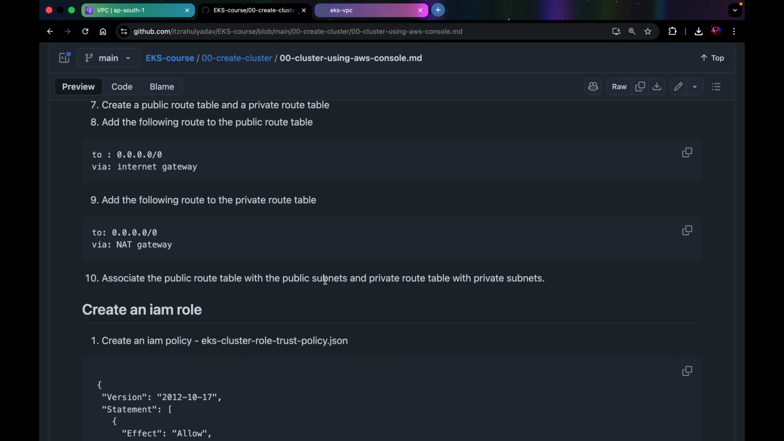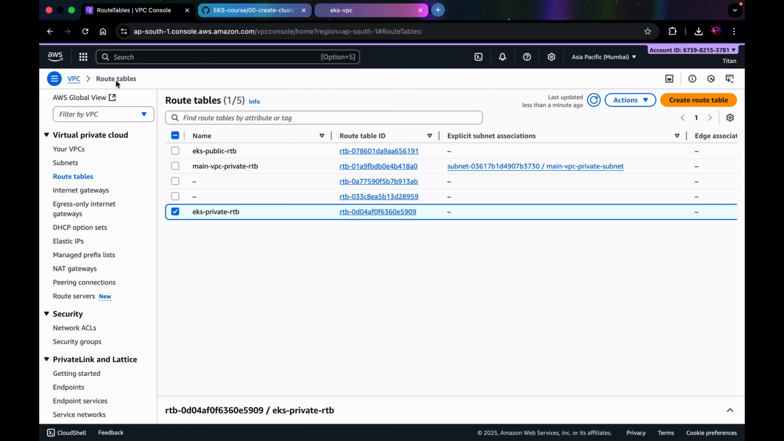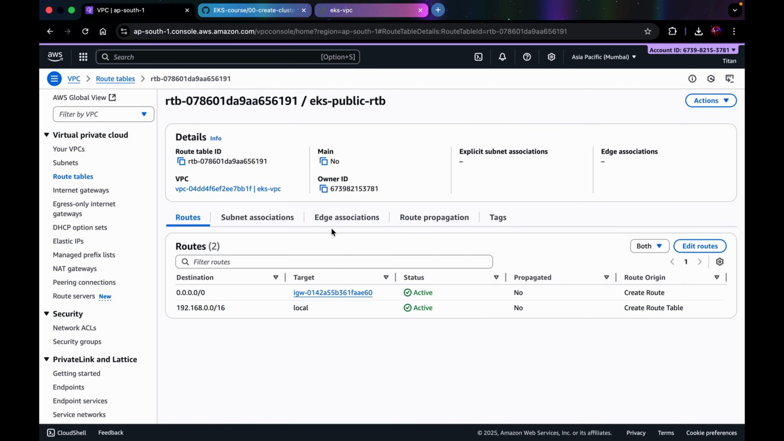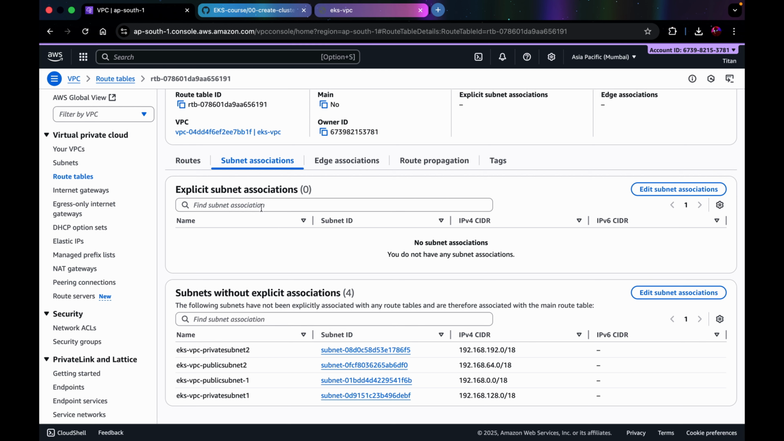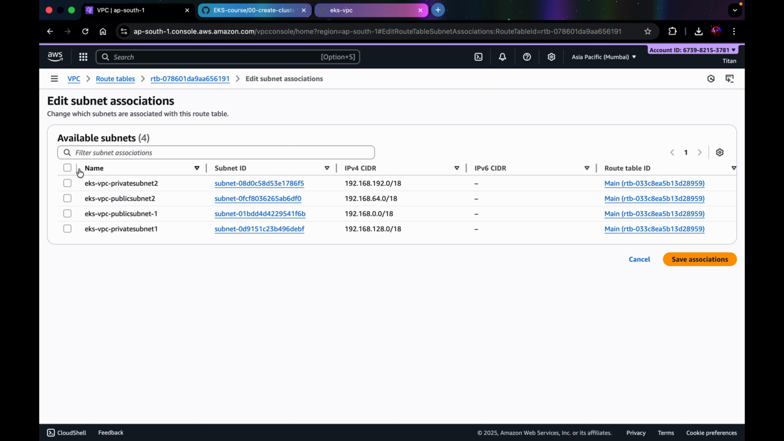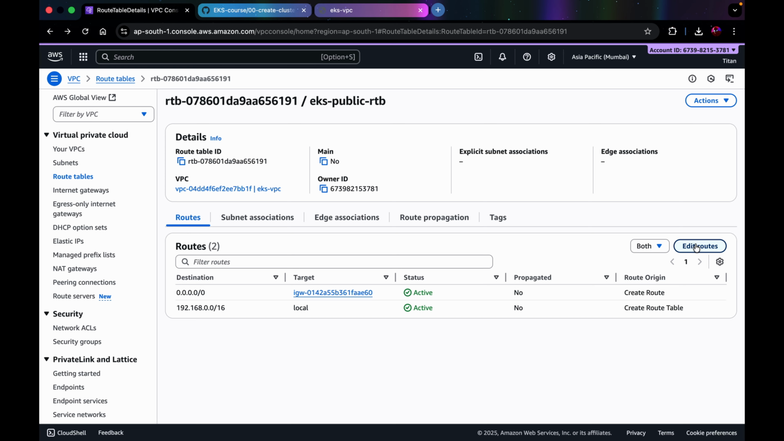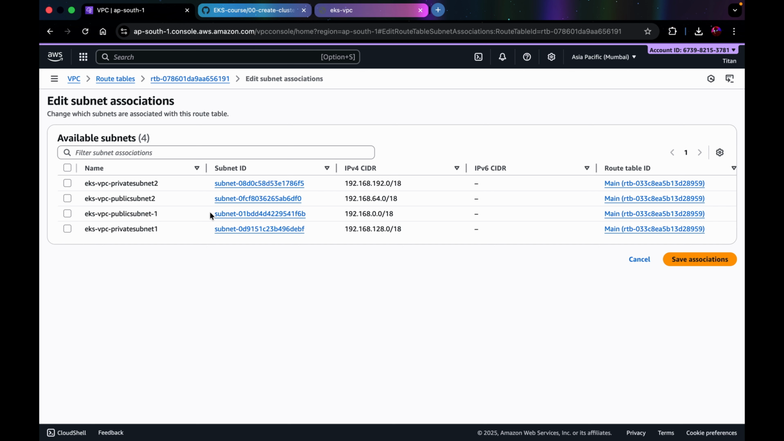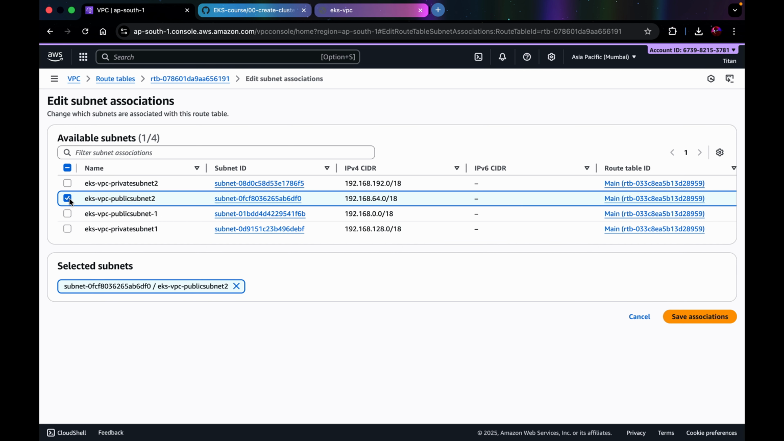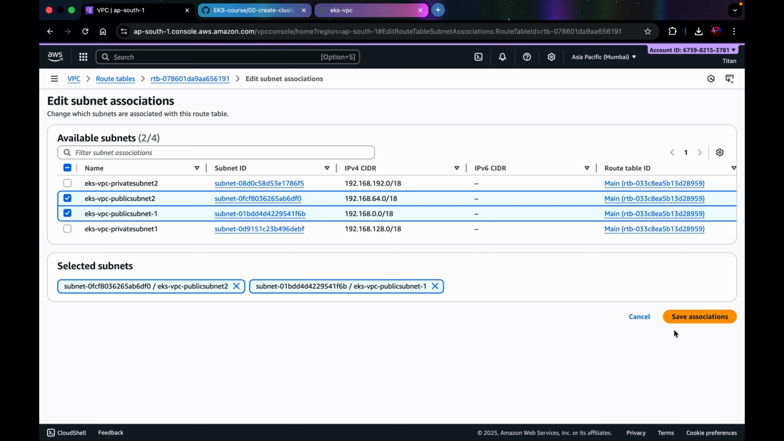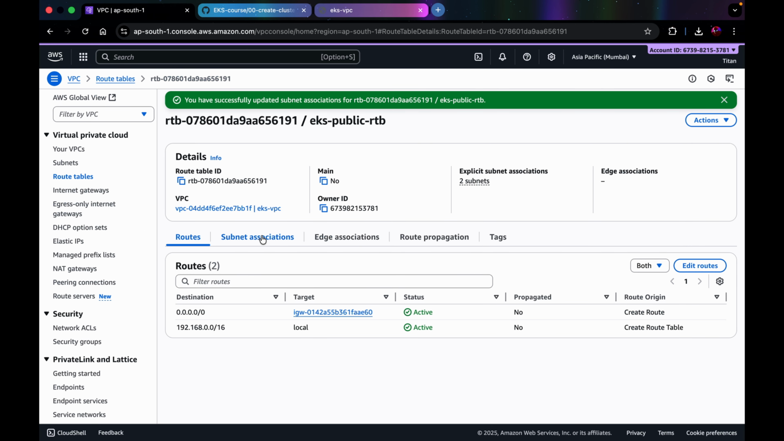Associate the public route table with the public subnets and private route table with the private subnets. This is a crucial part because if you don't associate the route tables to the subnets, they're going to use the main route table. I will select the public route table and I'll head over to subnet associations, and right now you can see there are no subnets associated explicitly. Click on edit subnet associations and select the, just a second, I think I forgot which route table it is. It's a public route table, so I need to associate public subnets with this. Click on edit subnet associations, public subnet 1 and public subnet 2. Both of them are associated with this route table. Now you can see it here.